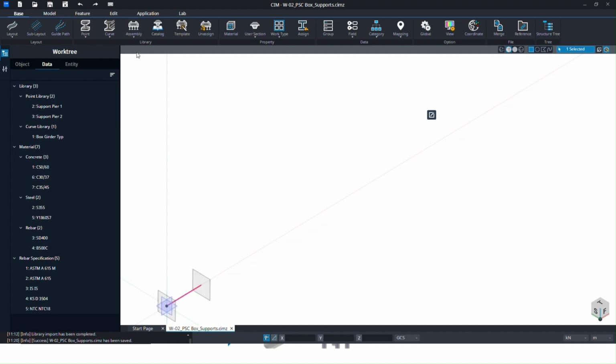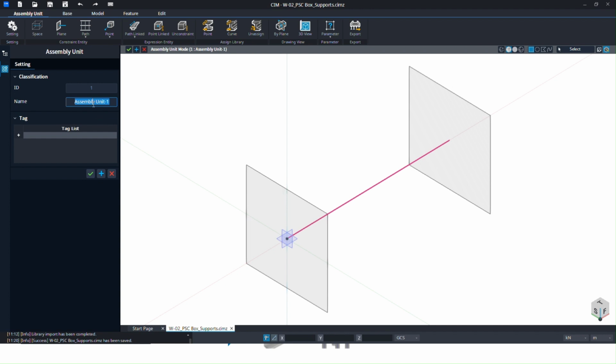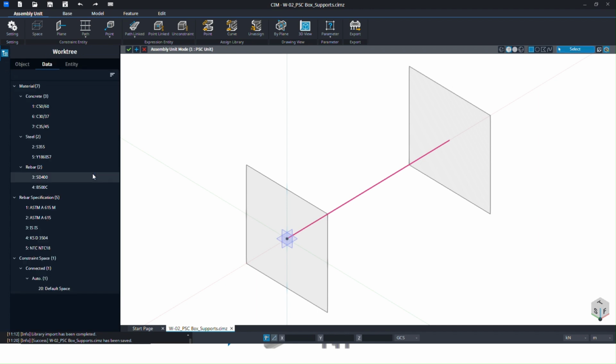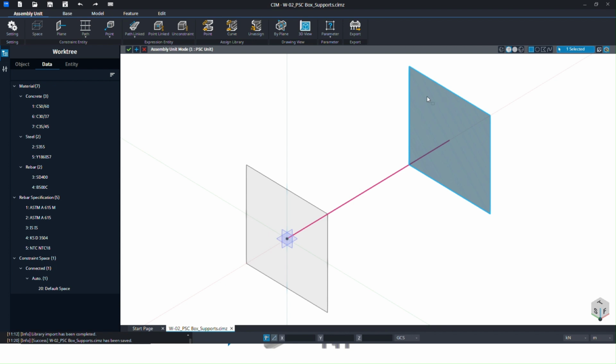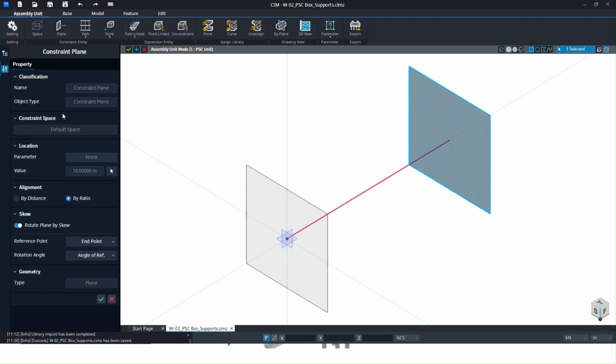In this case, we will give the name PC box unit. I will create only one assembly unit for the wall bridge, so I don't need to specify the number. In this case, the default settings: if we see the spaces, the default spaces that are automatically created, the straight spaces are by default 10.